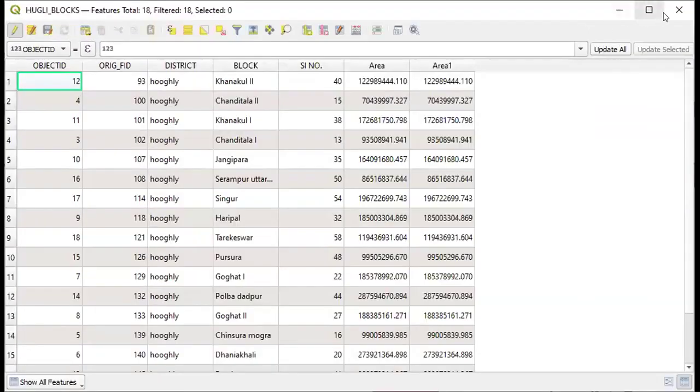Now I am closing this particular window and sharing my screen again.